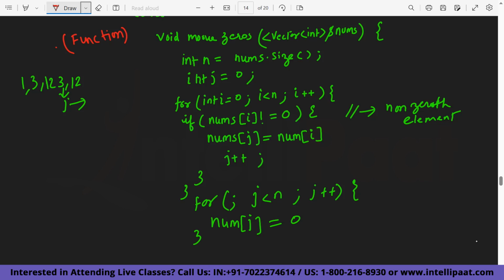Okay, we created an array, we pass the parameters. It's very important for you to pass an array, and this is the size of the array. Here I've initialized j equals 0, because j should start at the first index, which is the 0th position. Then I am traversing the entire array. For traversing, we are applying the for loop.